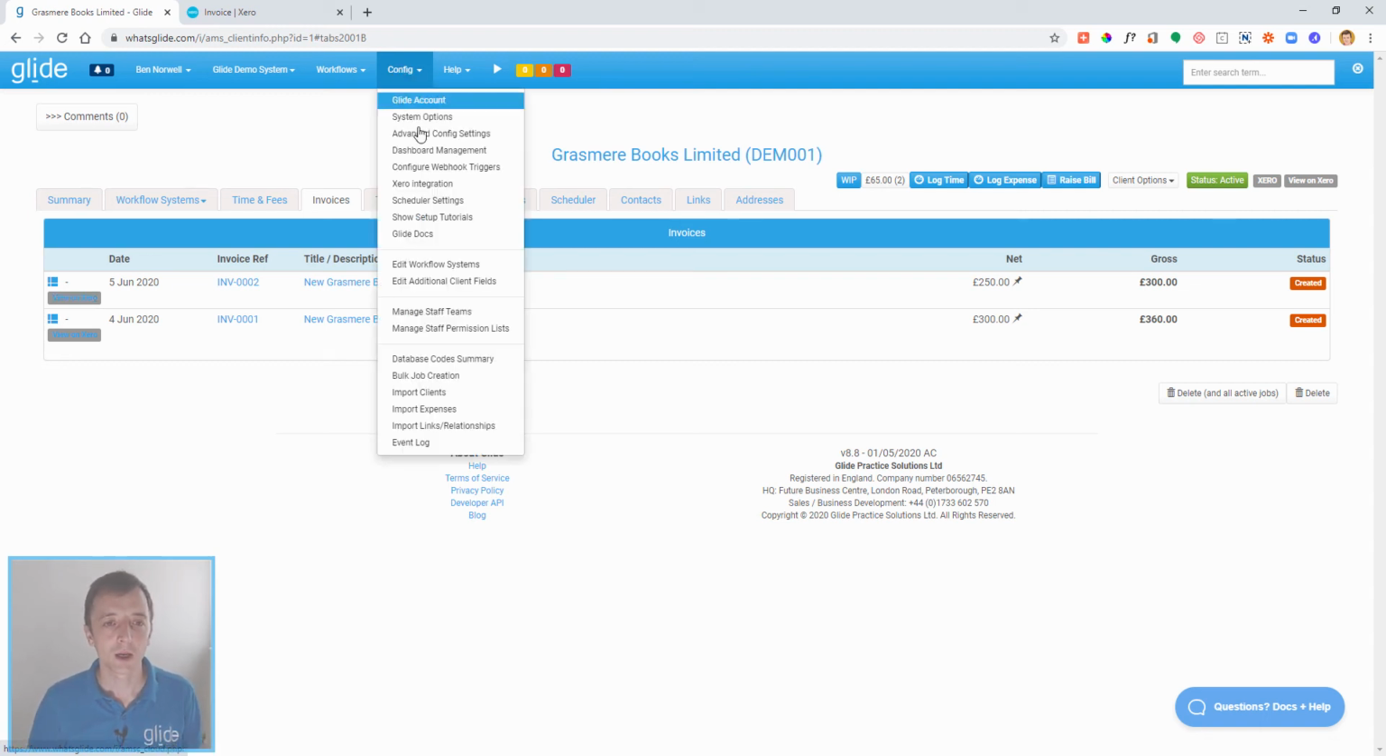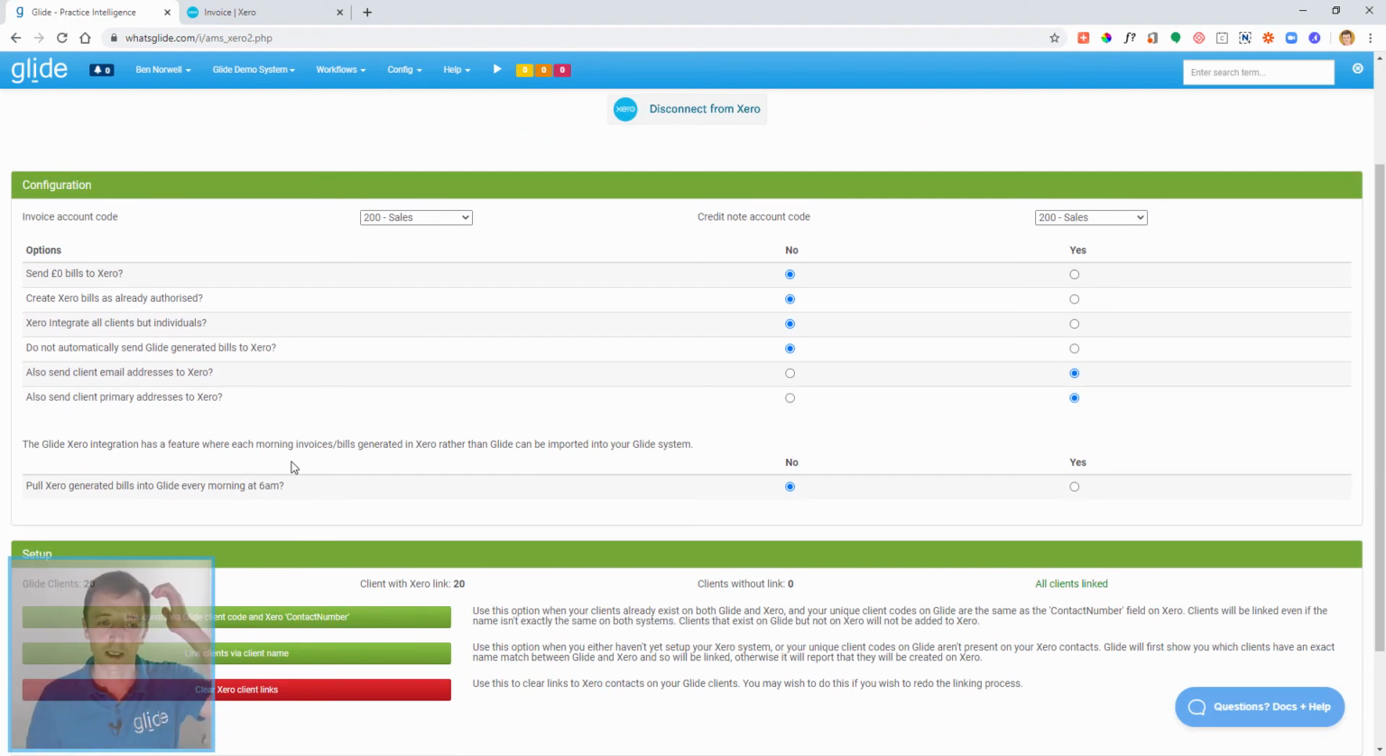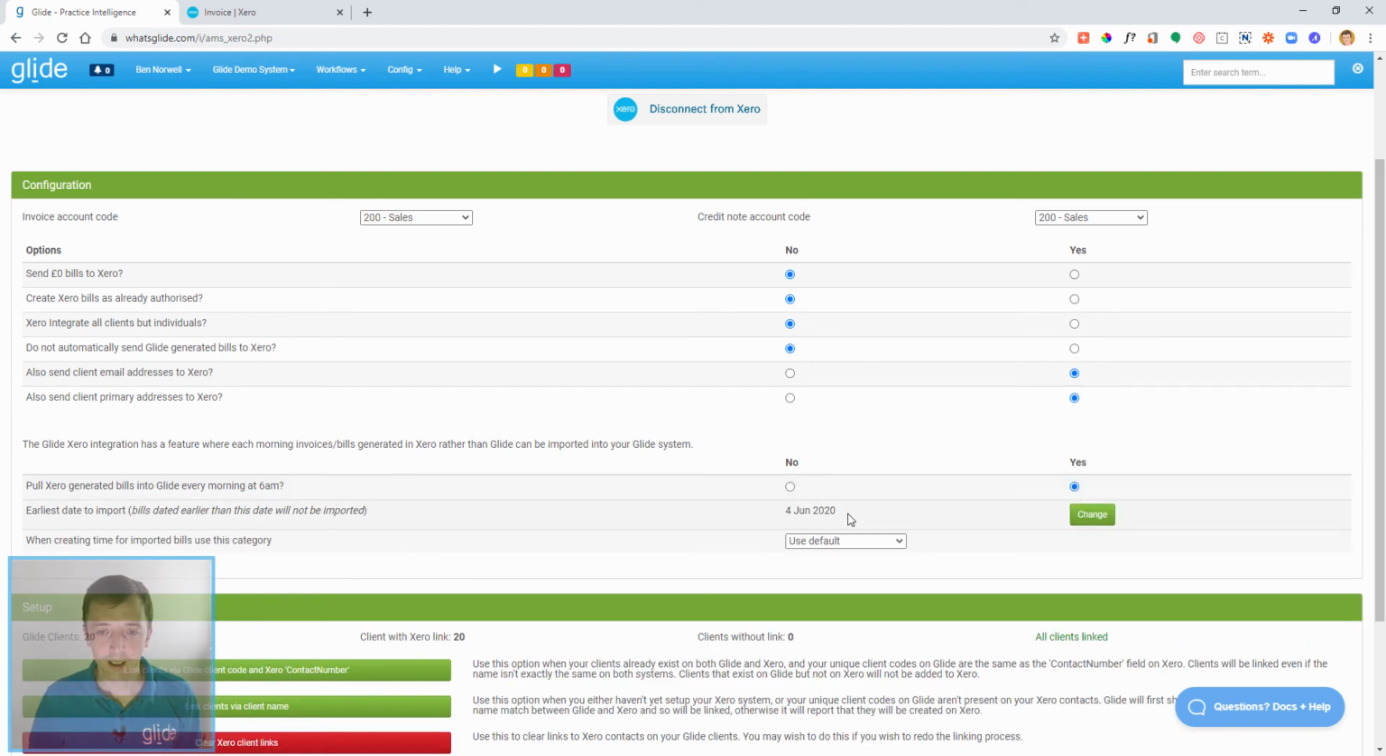So you would go into your Xero integration page, and it's the bottom option here, currently set to no for me. I would change that to yes. I can select an earliest date. So why might we do that? Well, let's say we're switching from one time and fee system to Glide, and we're switching as of the 31st of May. So, for example, your first day on Glide is the 1st of June. You would set this to the 1st of June. That would prevent Glide from importing any earlier bills into the system.